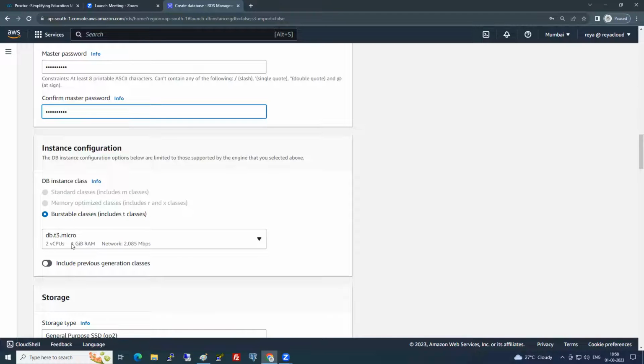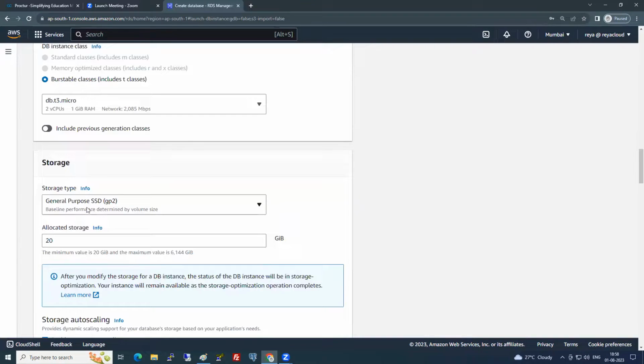Next, which one? T2 micro, that's fine. GP2, how much storage do you have? 20 GB. Are we putting any data inside it here? No. Guys, are we here to create tables and write scripts? That is not our job. That is the developer's job. We are not creating tables.